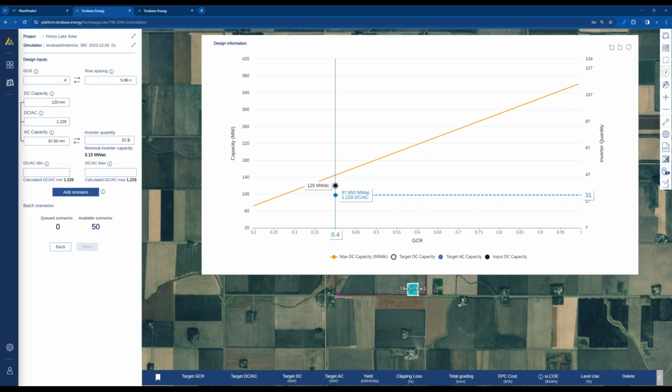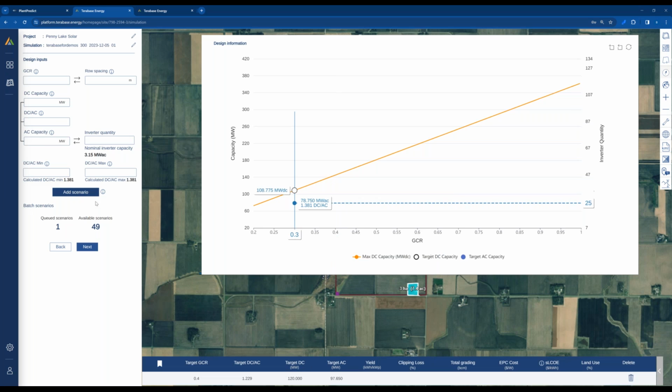When you've entered all the values for the scenario, you can press the Add Scenario button here to add the design to your simulation. You can see that the graph and inputs reset so that you can add another scenario if you want. You can add up to 50 scenarios to one simulation and run them at the same time. Since we've added one scenario to the queue, we're able to add 49 left here, and you can see how many scenarios you have left in the counter.